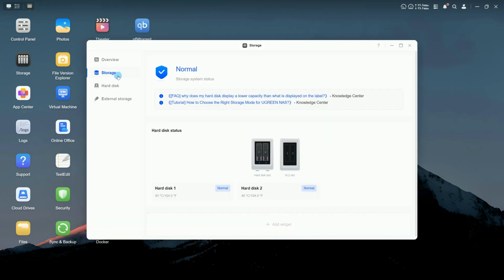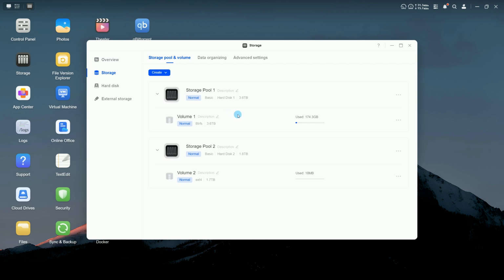Once you have set up two or more volumes on the UGREEN NAS, you can move data from one volume to another. In the storage, you can view the capacity usage of the storage pool and volumes.